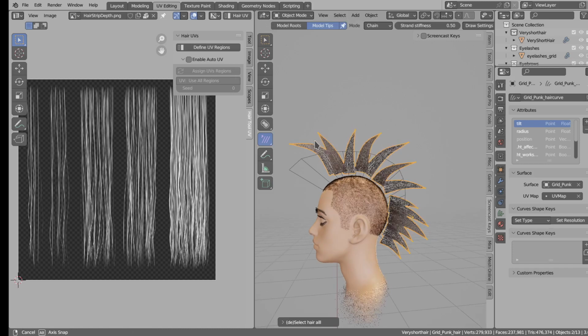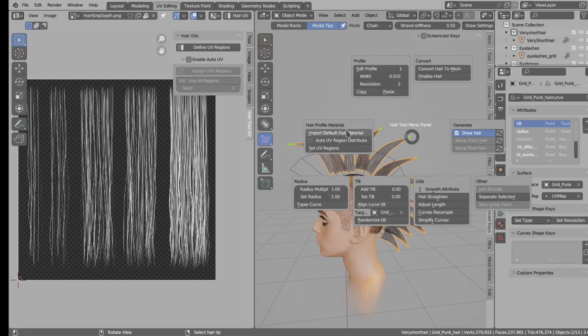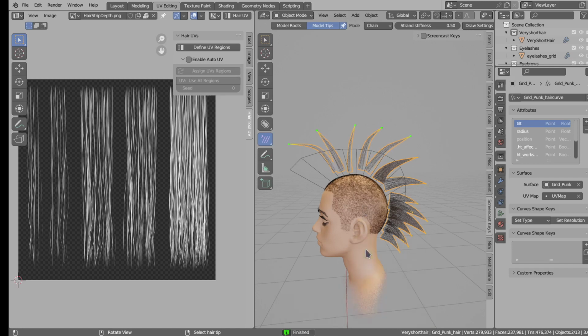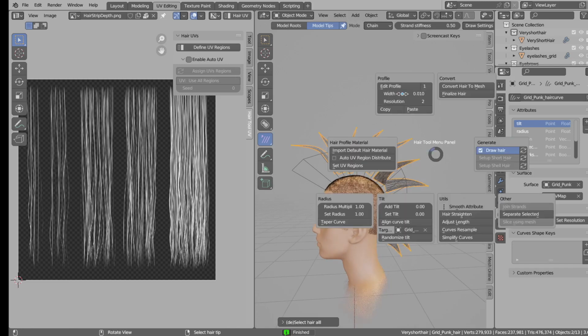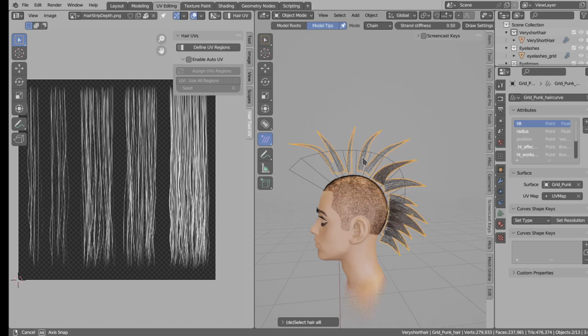This is helpful if you want to manually edit some UVs, so I switch to the hair modeling tool. Using Ctrl-Shift-H, I can now use set UV regions and manually assign some UV boxes like that, just clicking on them. And you also can see that the auto UV width now works correctly. Narrower UVs are receiving narrower width of the profile.